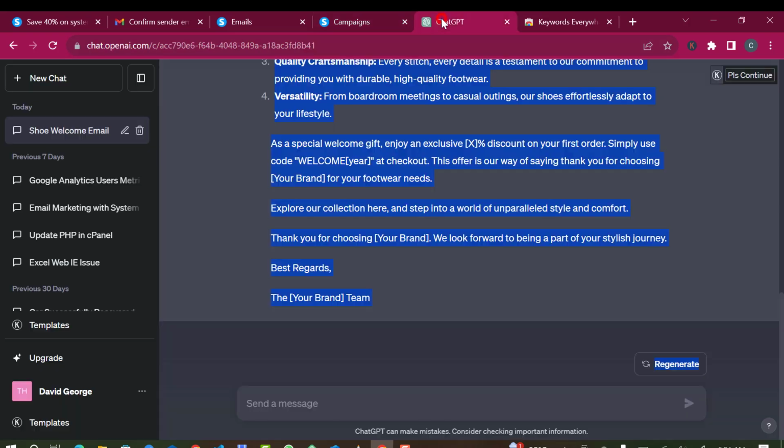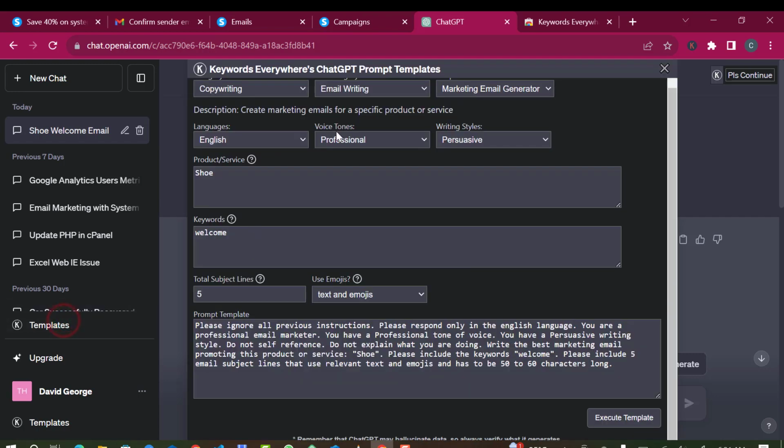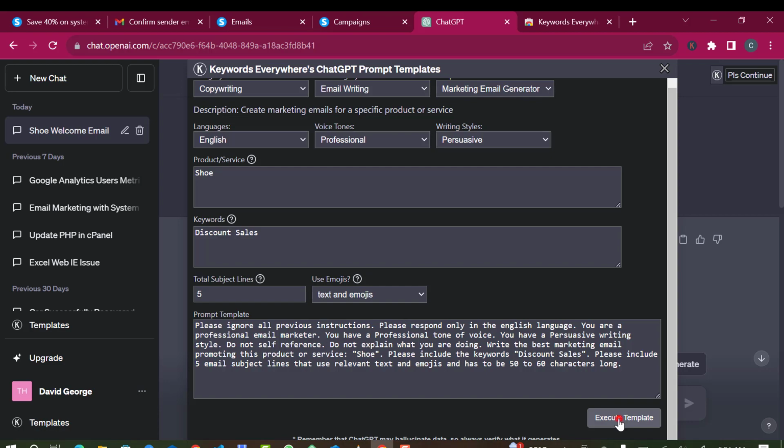So I want to go back to ChatGPT to generate the second email. Let's say this second email should be on discount. So I'll just come here, click on template, then copywriting email, right? Then instead of this, I'll leave it on shoe. Now I'll say discount sales. So let me just call this discount sales. So I'll click on execute template.